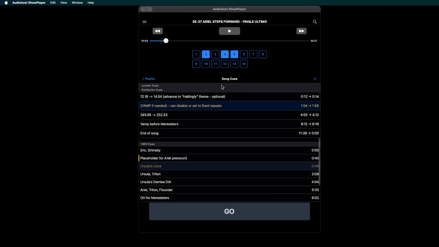Okay, so here we are looking at the placeholders for Ariel pre-record. There are two places where it's suggested that Ariel's voice should be pre-recorded. This here is one of them, and I'll show you the other one as well. I put mock tracks, mock recordings for Ariel's voice in here. You could theoretically use them, but I think you would probably want to replace them with your own Ariel so that it's actually her voice. And I'm going to play just before this here and show you how this works.